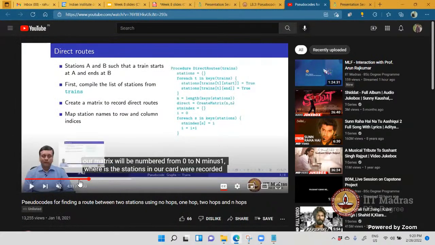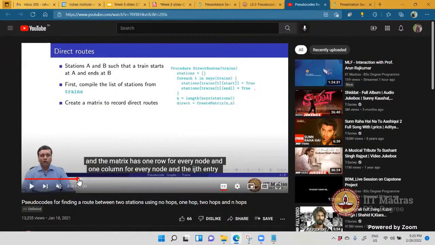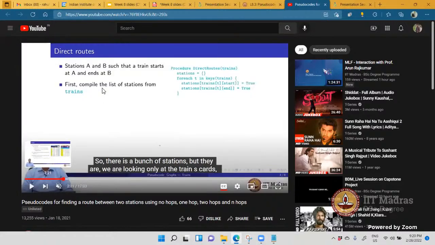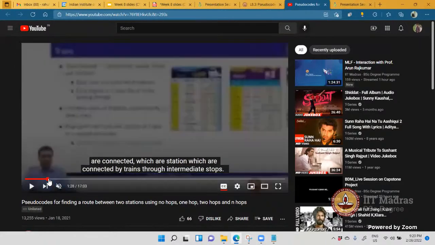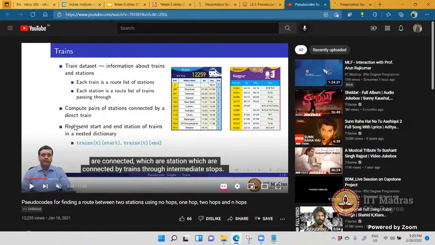What is the trains dictionary? That was the trains dictionary which I told you. First compile the list of stations. Trains: compute pairs of stations connected by a train. Represent start and end station of the trains in a nested dictionary. That is what I was saying. So this train number 12259 will be in the dictionary named trains. This will be the key, and it will be mapped to the dictionary which will have start with Kolkata and end with Bikaner.